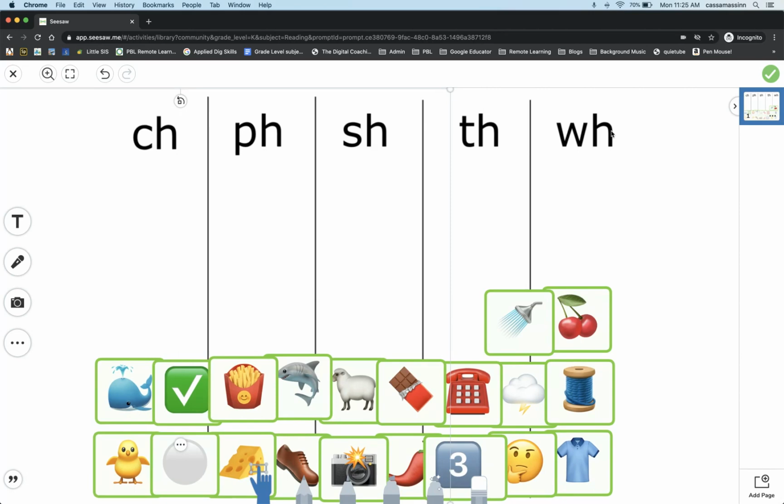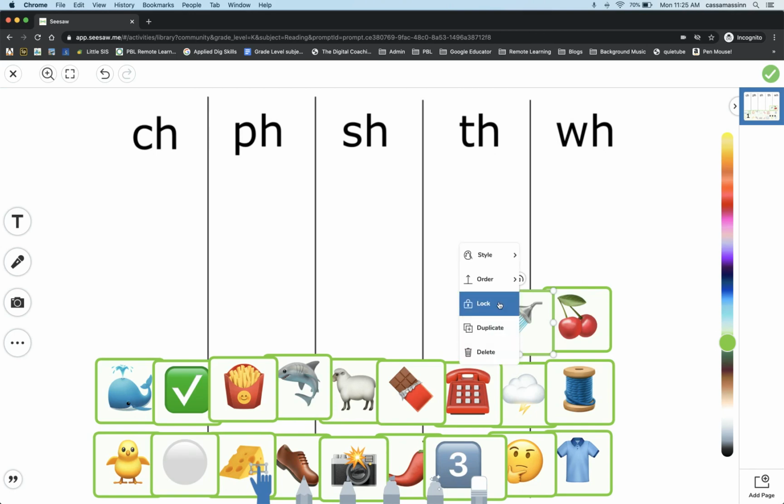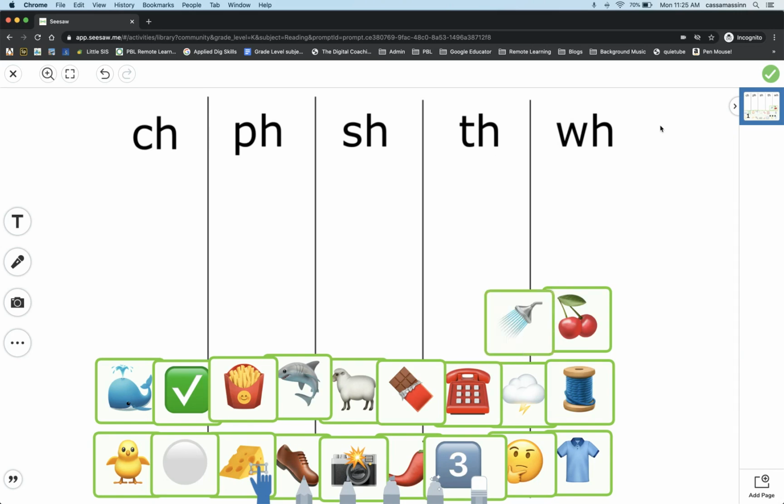So you'll find as you go to edit templates, there are some that might not be able to be edited the way you'd like, which is where creating activities from scratch might come in handy. I could click on these pictures. I could delete some if I want. I don't want to lock them because then my students will not be able to move them around. I could add another page. However, on the free version, I'm allowed 1 page per activity, so keep that in mind.